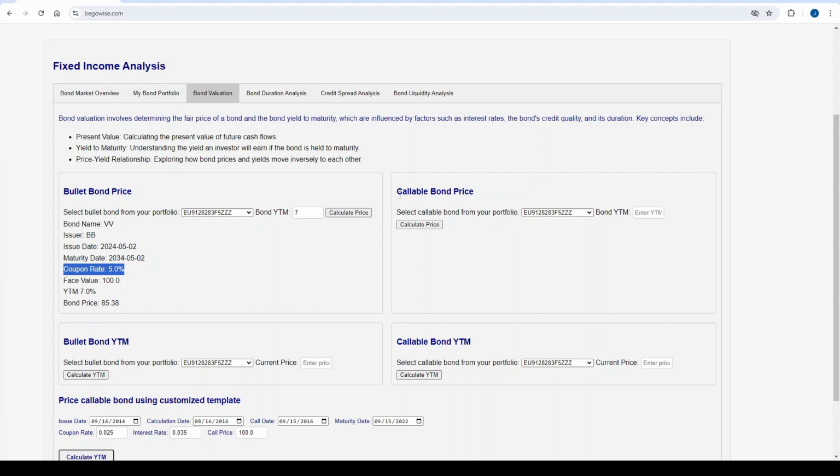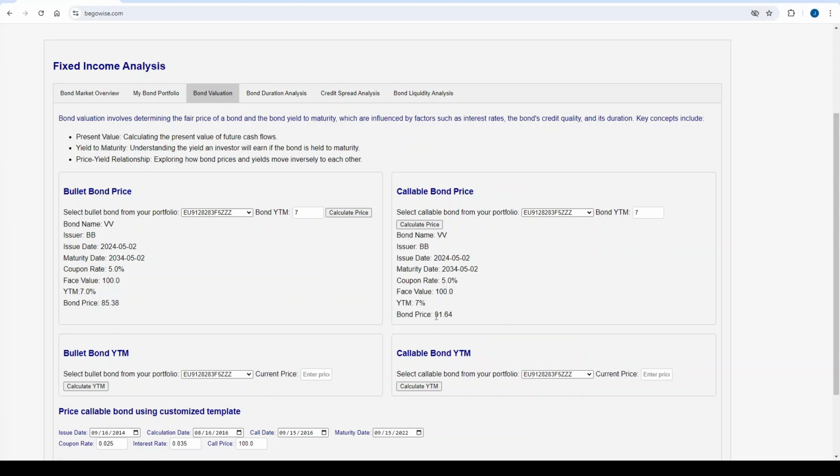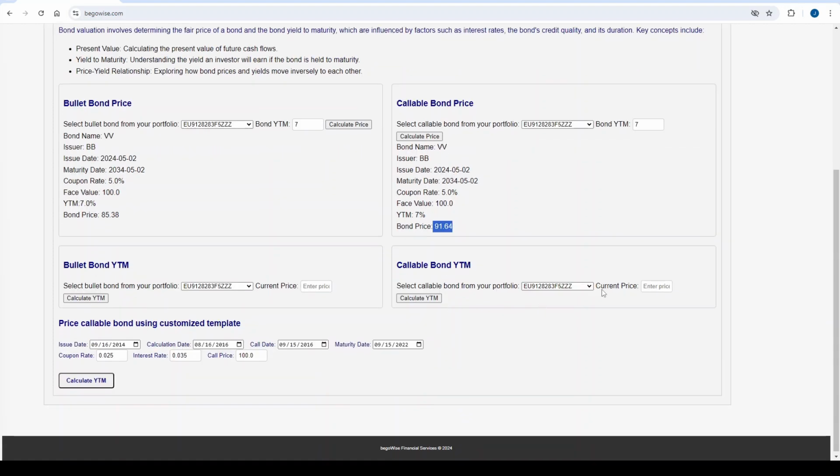For callable bonds, let's consider a bond with a 5-year lockout period and annual call frequency. Using a YTM of 7%, the bond price is $91.63, slightly higher than the bullet bond counterpart. This is because the callable bond's shorter duration causes a smaller price decrease when yields rise, and this is what we expected bond behavior to be when the bond is callable.